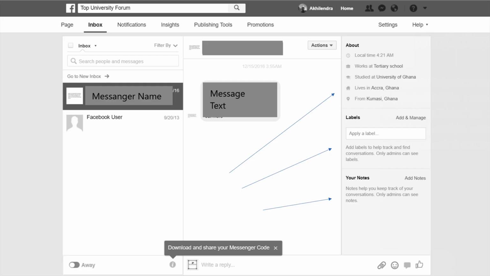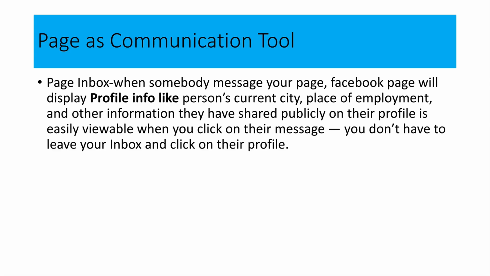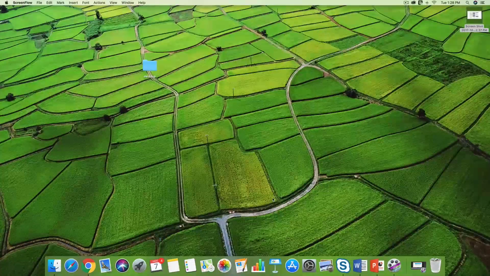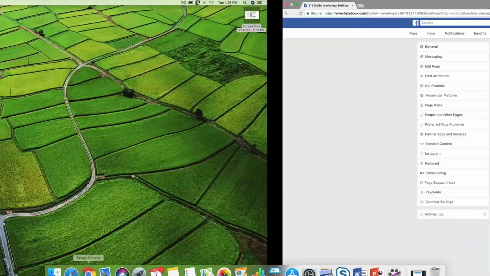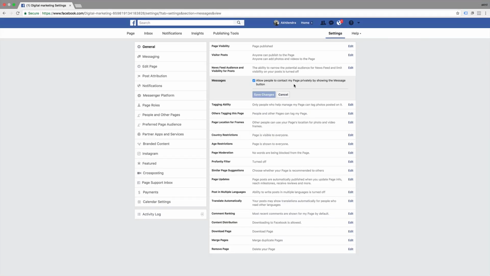So it's really cool. I mean, it's really going to help us. So you can see we have a lot of options here. This selection of the message here allows people to contact my page privately by showing the message button. Basically, if you disable it, people will not be able to reach out to you privately. So it's better to select it.